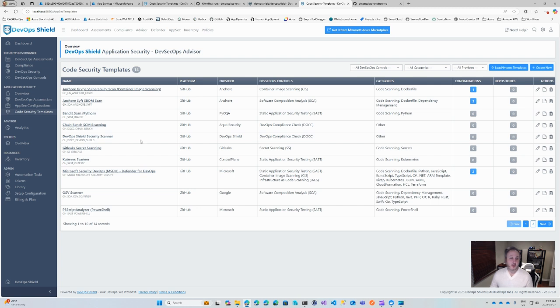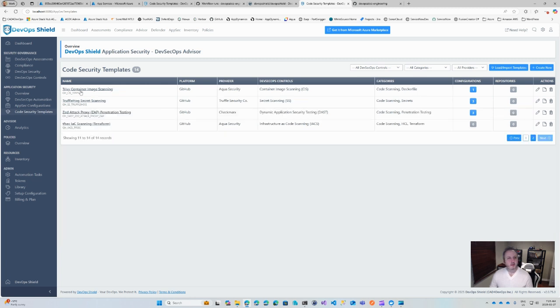third party that cost, that are not free, but Anchore. We have Grype for container image scanning, Syft SBOM for SCA, Chain-bench if you're interested in supply chain security and CIS standards. This is by Aqua Security. A bunch of others: Gitleaks, secret scanning, OSV scanner, and of course the Microsoft MSDO scanner. And on the next page, we have Trivy for container image scanning, and this, one of my favorites, Zed Attack Proxy, ZAP by Checkmarx. So that as well.